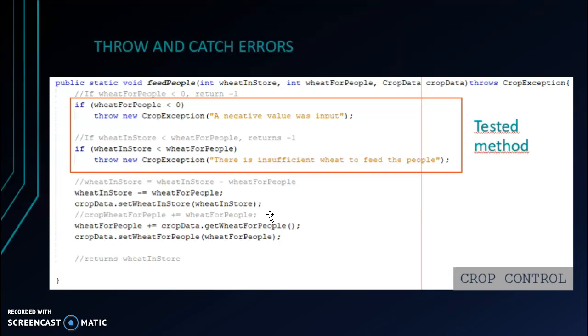In our example, if the user enters a negative value, it will display a message warning about this error. Likewise, if the amount of wheat stored is less than the amount entered to give the people, it will display a warning message. The exception object is passed back to the calling method. Execution of the control layer method immediately stops and passes back to the method in the view layer.